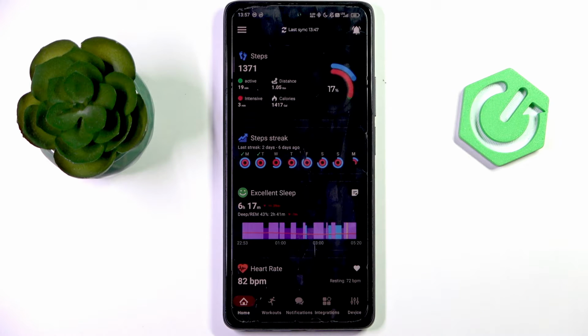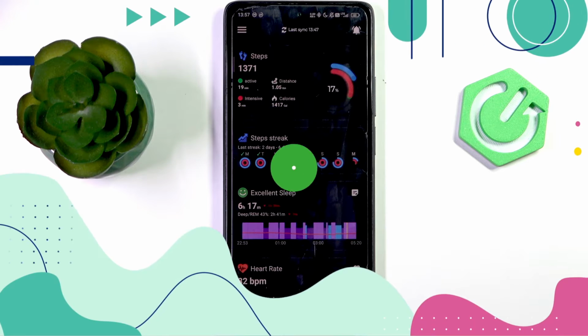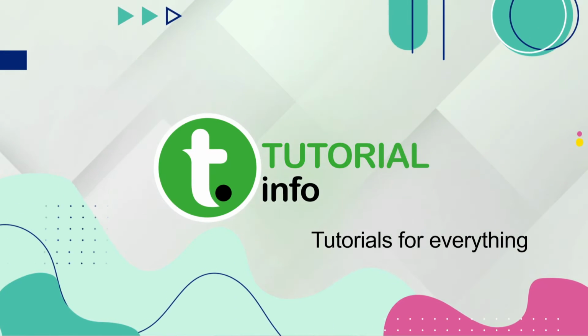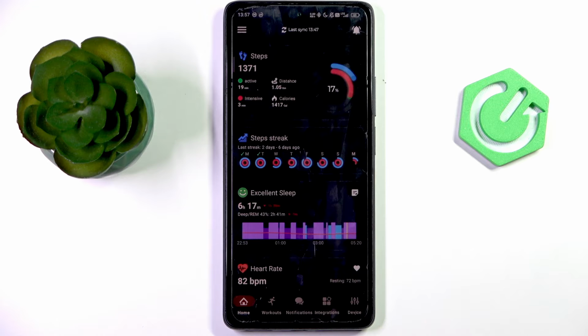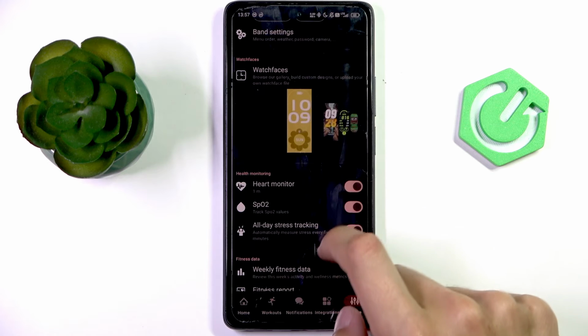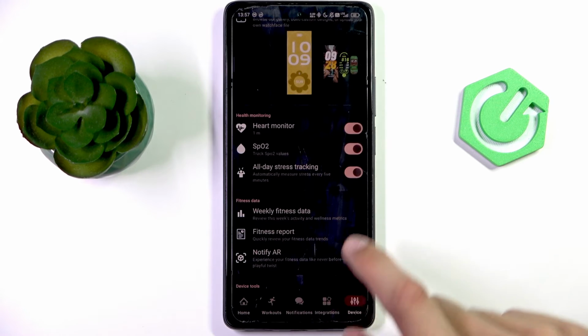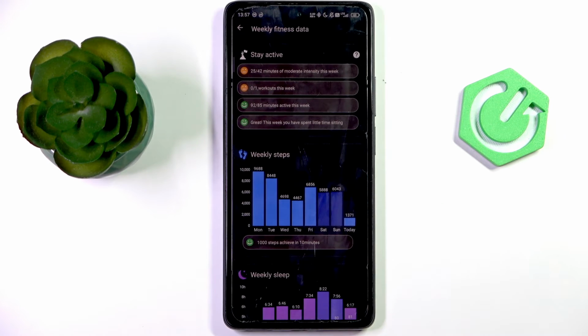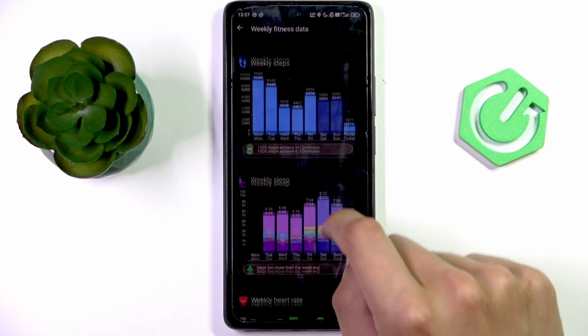Hello, in this video I'm going to show you how you can see your fitness reports on the Notify for Xiaomi app. To see your fitness reports, simply go into Device. Here from the top, scroll down a little bit to see weekly fitness data. And here you can see your weekly fitness data.